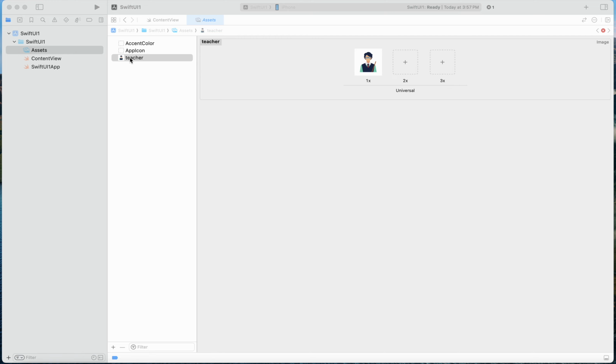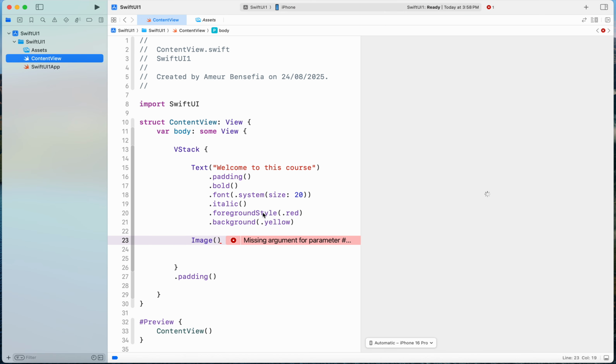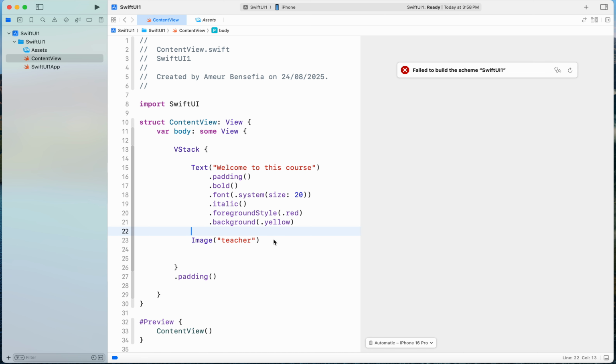Now this image teacher has been uploaded to my app. You can upload it according to different resolutions. Now I can use it on my app simply by using the name of that image. So image, I can simply call teacher, and you will see immediately the image displayed on my interface. A couple of seconds, just to upload the image. And as you note, here we put the text before the image, so the text will appear first, and then the image will appear second.